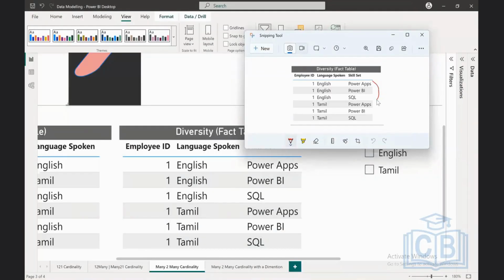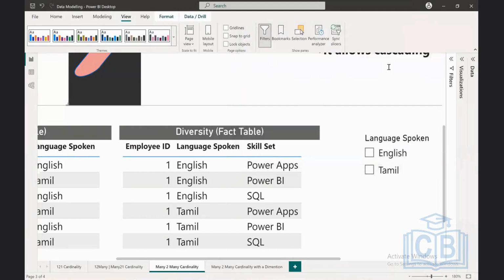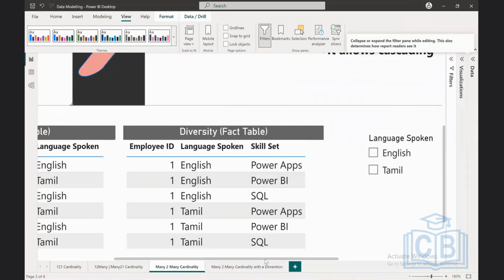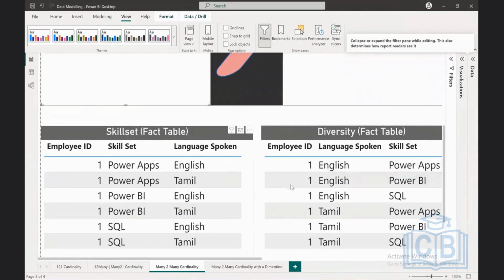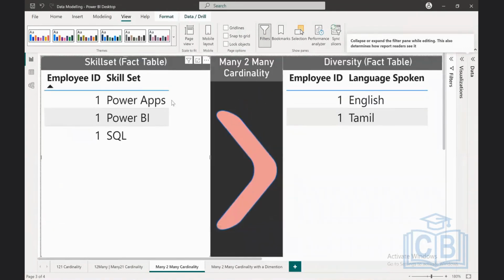So here, the person has 3 skill set. One thing that you will see common is that the table returns the same number of rows. We have 6 rows been written. So if you see for a particular employee, the number of rows that it's possibly going to return is 3 into 2, 6.